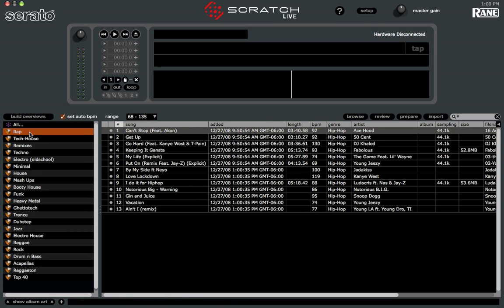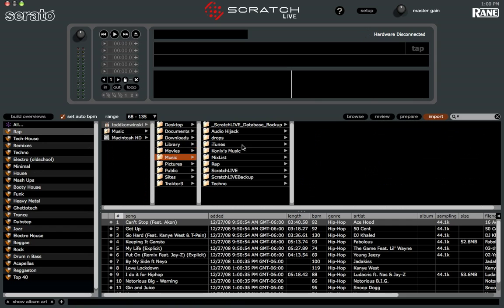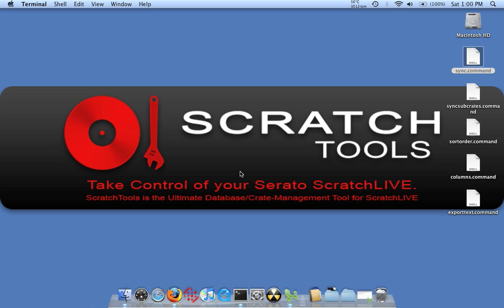So if I open ScratchLIVE again now, if I go into the wrap crate, we should see, bam, I have the new songs now that I put in the folder. I didn't have to manually go to the import panel and find the folder and drag the new songs into the crate. A good time-saving tool, especially if you have dozens, if not hundreds of crates, that can save you a bunch of time.